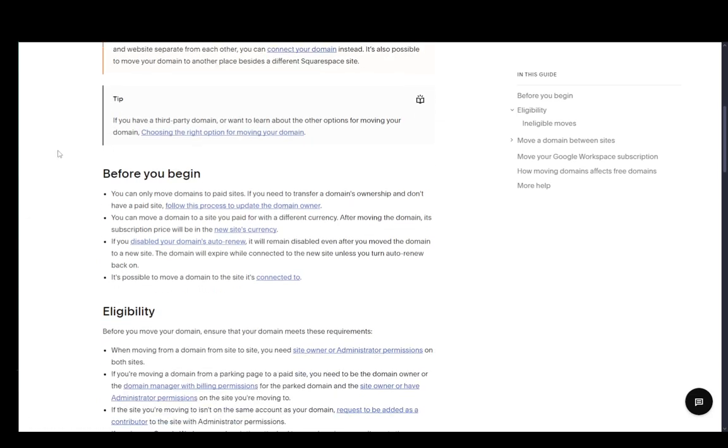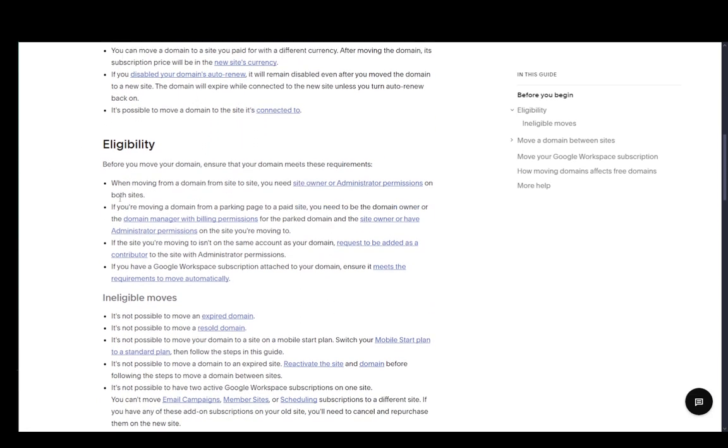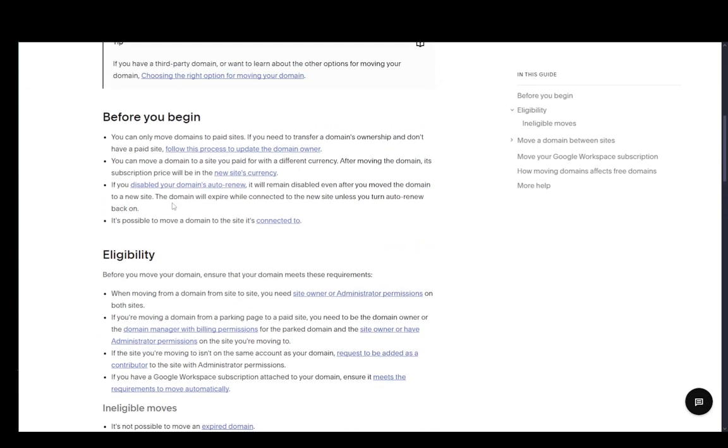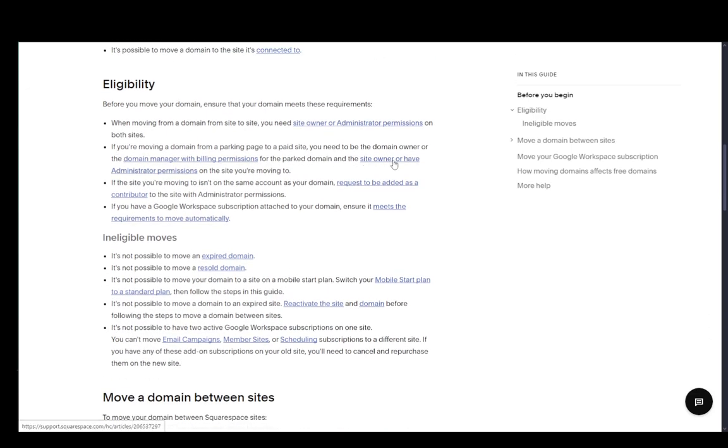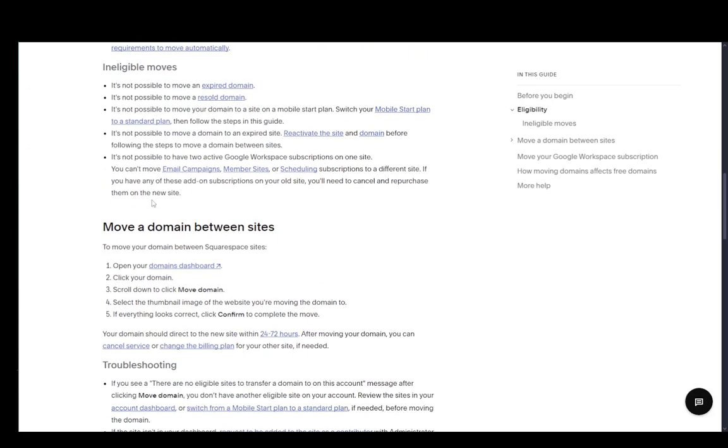topic. Now, before you actually move it, you're going to need to be eligible to move it, and to be eligible, you need to be the site owner or administrator on the site. If you're moving a domain from a parking page to a paid site, you're going to need to be the domain owner of the domain that you're moving it to. And if the site you're moving isn't on the same account, you need to request to be added as a contributor. And if you have Google Workspace attached to your domain, ensure it meets the requirements to move automatically.